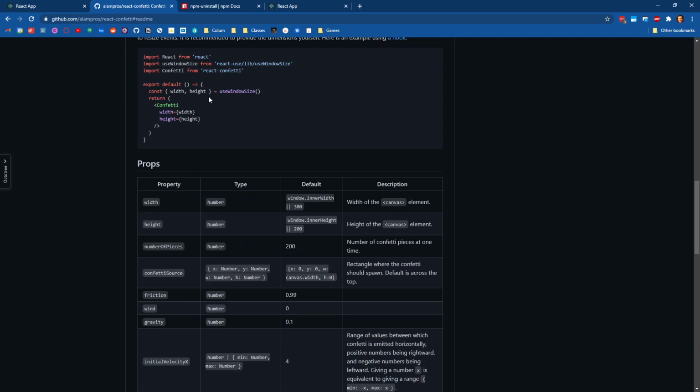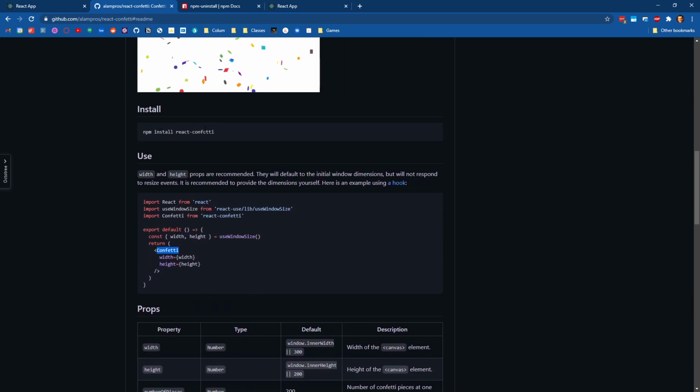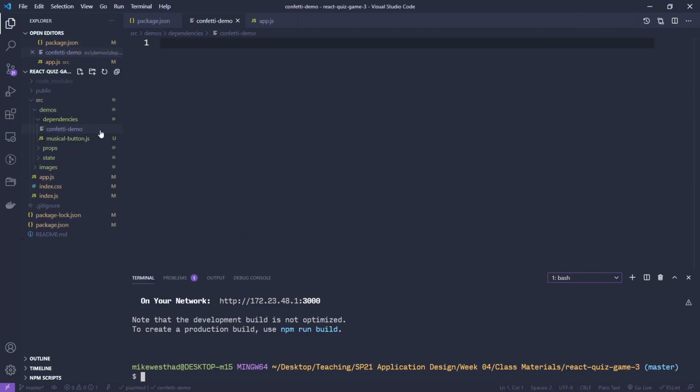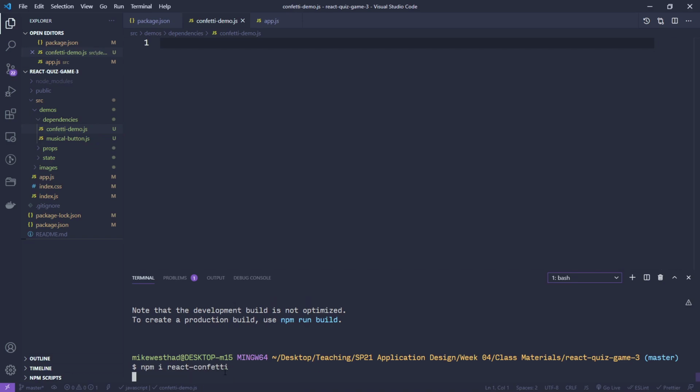So what I want to do is make sure that we get ReactConfetti into our project using npm install, and then let's put it onto a page to make sure that it works. We have no errors, and then we'll explore adding some of these properties in. So let's create a ConfettiDemo.js, and let's install ReactConfetti.